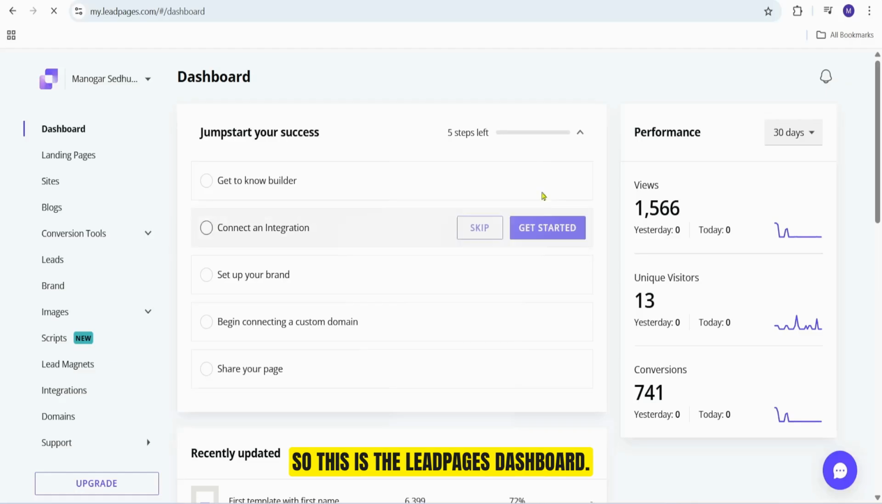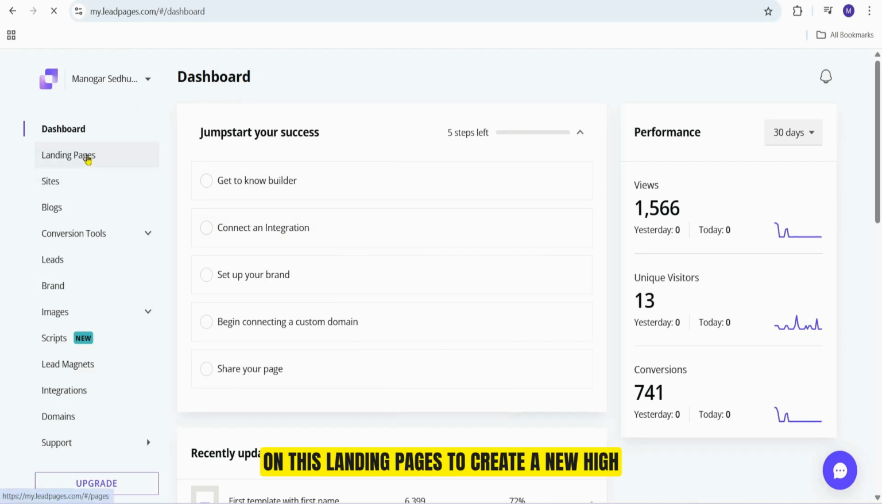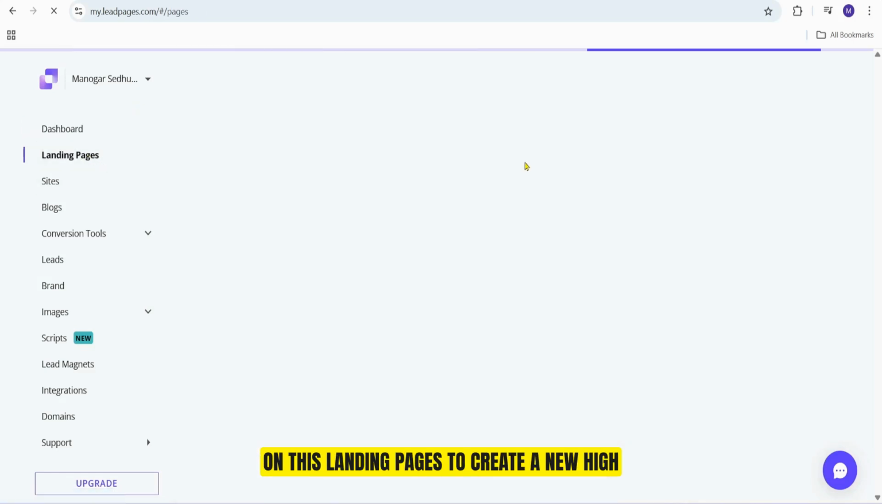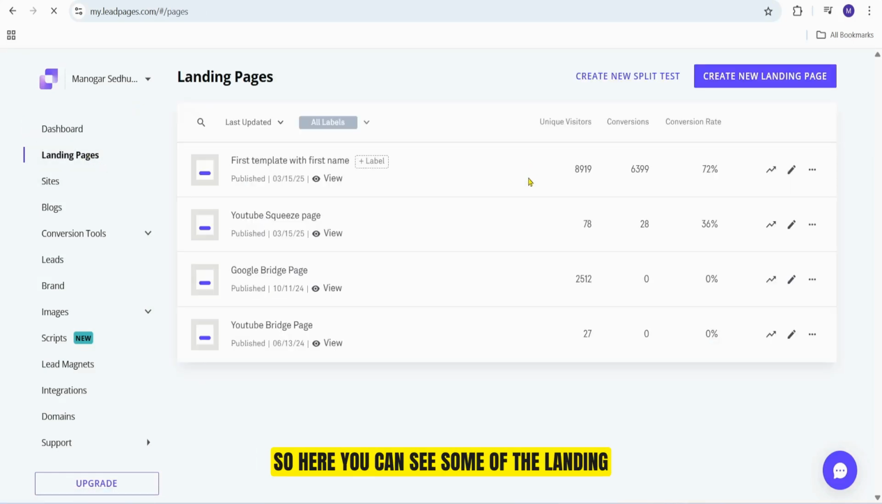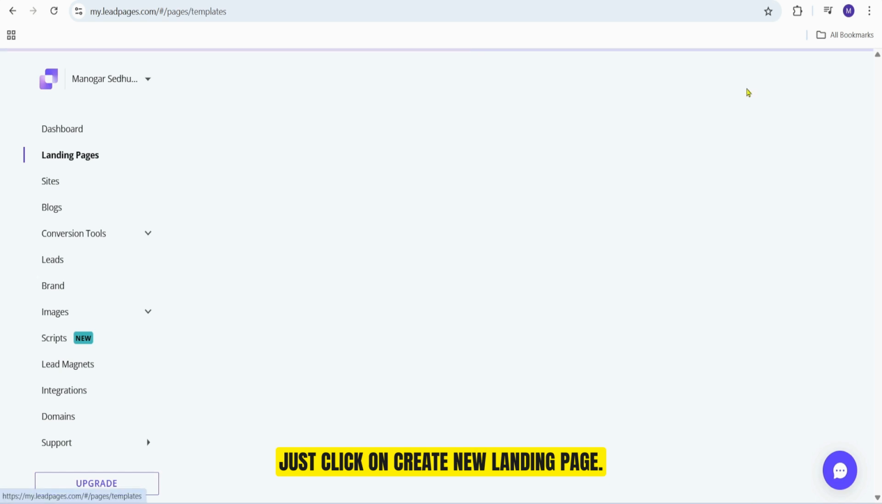So this is the Leadpages dashboard. When you come over here, go and click on landing pages to create a new high converting squeeze page. Here you can see some of the landing pages that I have created. Now I'm just going to create a new landing page. Just click on create new landing page.